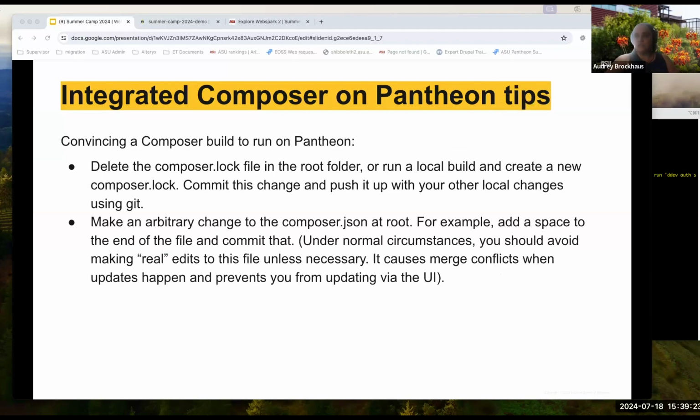Okay, these are two tips. First, a lot of times I'll do a change and I'll notice a Composer build didn't run or it will fail. Deleting the Composer lock file in the root, or running a local build and committing a new Composer lock file and pushing that up to Pantheon, will make it run a new build. Other times you can make an arbitrary change to that root Composer JSON, like adding a space, just to tell Pantheon there's been changes, you have to run a new build. And it's kind of sad sometimes. I feel like you have to trick it into running a new build, but these are things that we often do when we're working on updates.